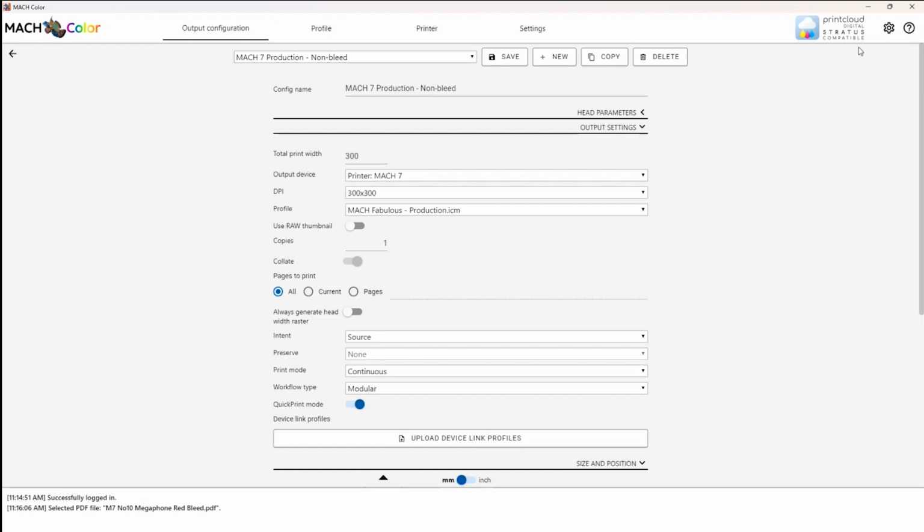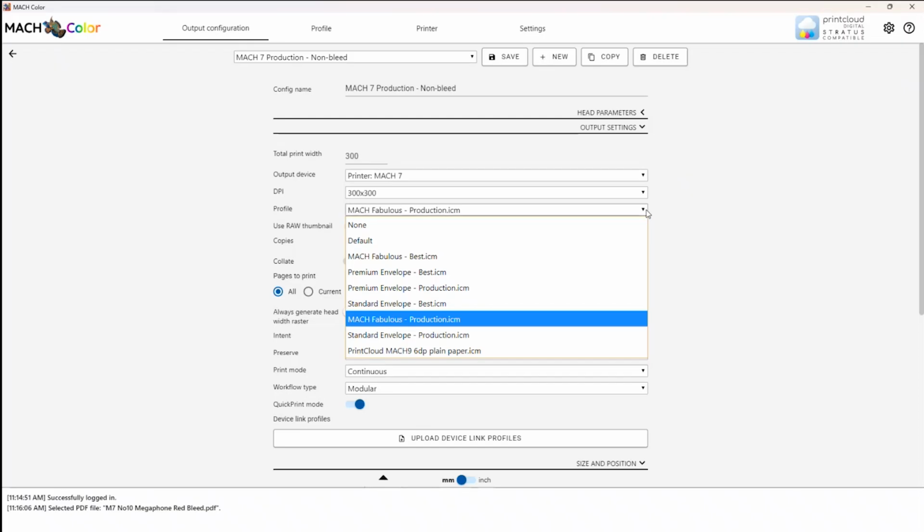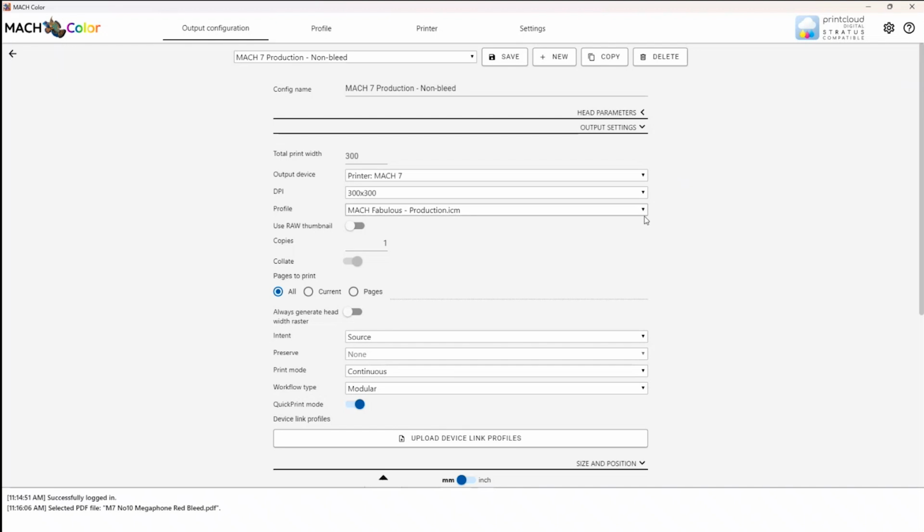If you click on the settings icon up in the top right, your output configuration tab will show you the output configurations that you have. This is essentially what your settings are going to be for your printer, what print quality you're going to be using. In this case, we're using production quality, which is high speed and 300 dpi. And then what paper profiles we're using. In this case, we're using our MACH Fabulous color output profile.